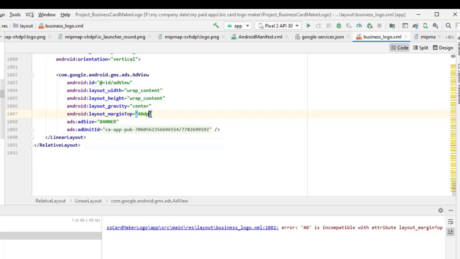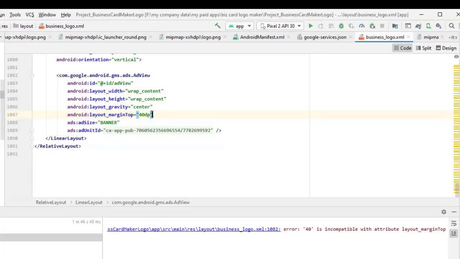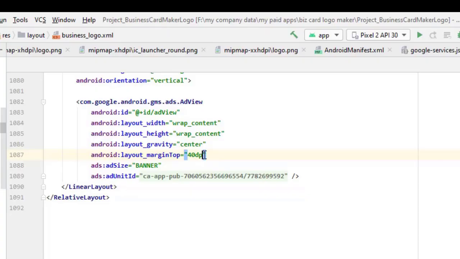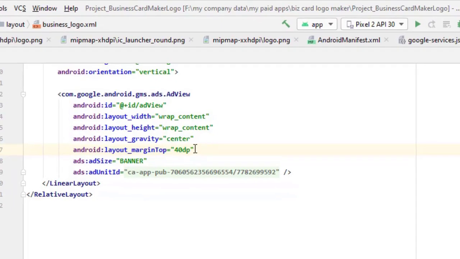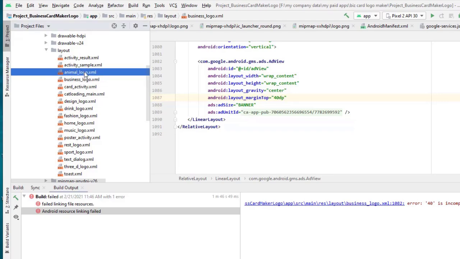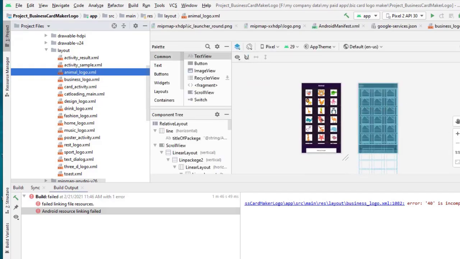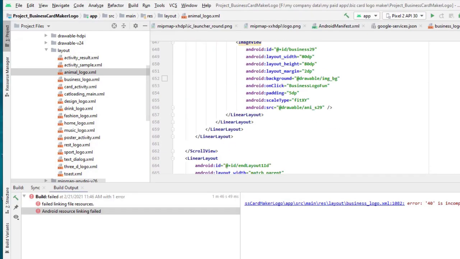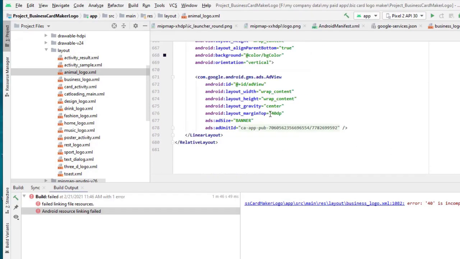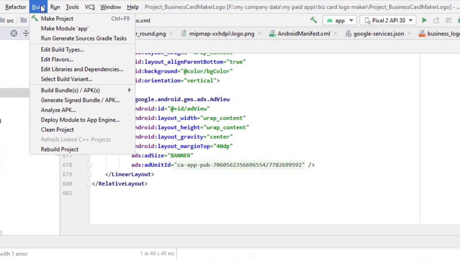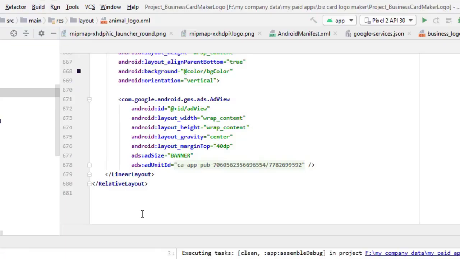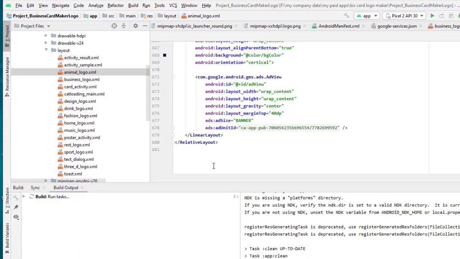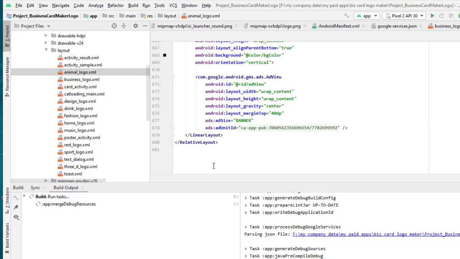However, we need to put dp with 40 also, because dp is a dimension attribute, like we use pixels in web designing, and in this case we have to use dp in Android app development. Now let's check the other file also, whether we have put dp with it or not. Go to the code section, scroll to the bottom, and here you can see we have put dp with it. Now let's rebuild it again. Click on rebuild. It will tell us if there is still any error in your app or not. It will take some time.